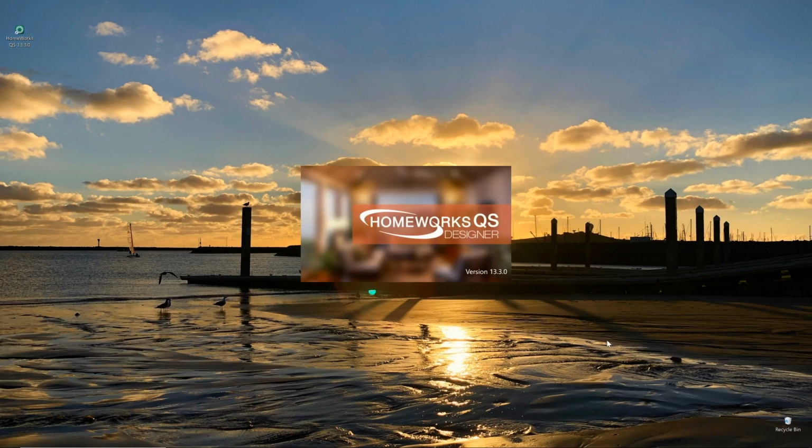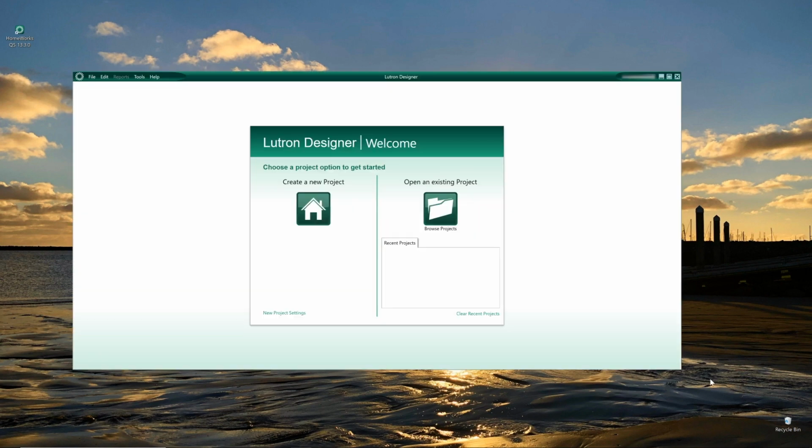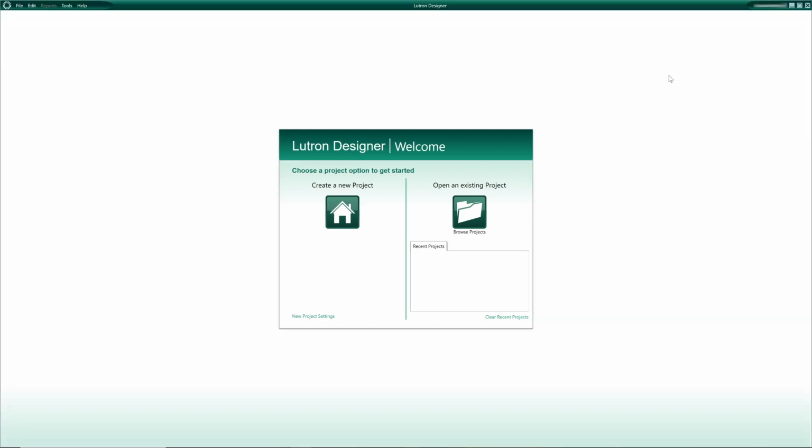Today, I'd like to show you one of the ways I'm using area scenes and shared scenes to program Homeworks QS systems quickly and efficiently. So without further ado, let's do it.